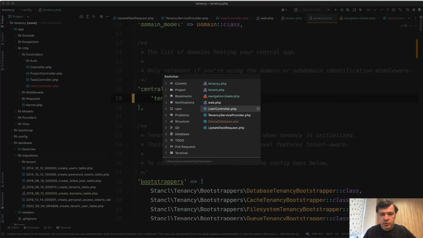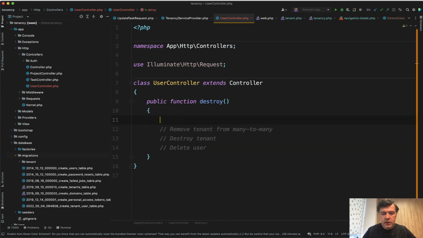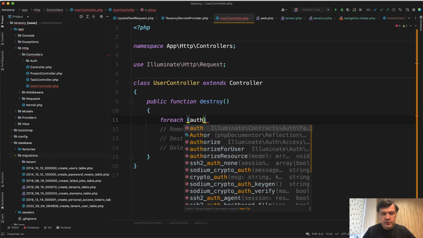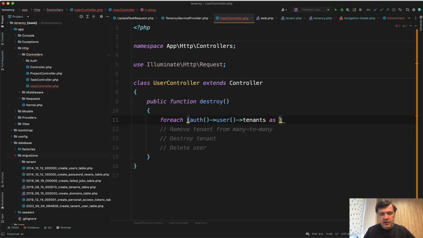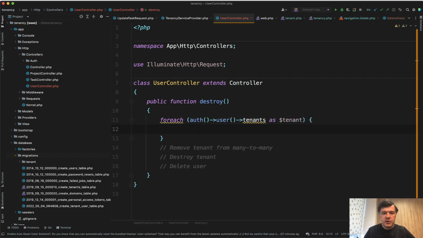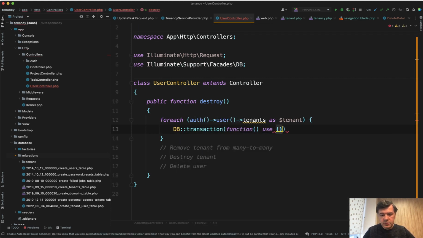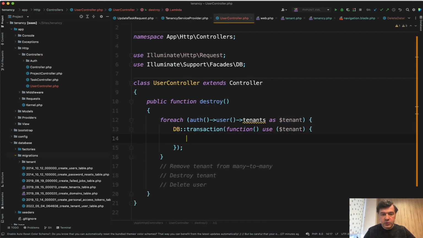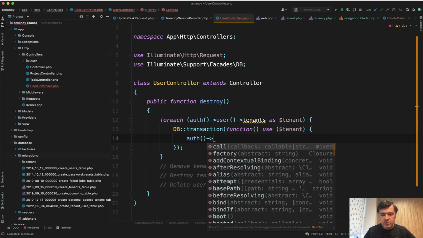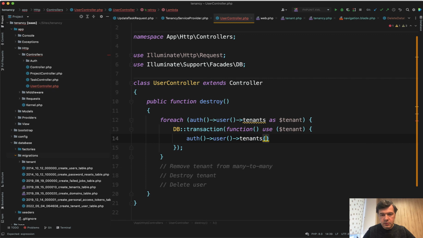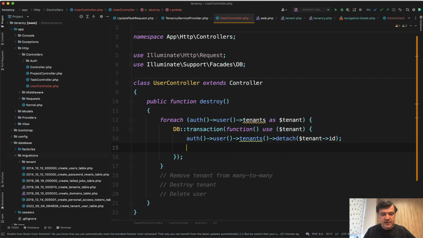So let's go to our controller. Here, what we need to do: we can do a foreach of auth user tenants as tenant. We need to have a transaction, DB transaction function use tenant. And what do we do with the data? First, we need to detach auth user tenants, detach the tenant ID from many to many. Then we need to remove the tenant itself, delete the tenant from the database.